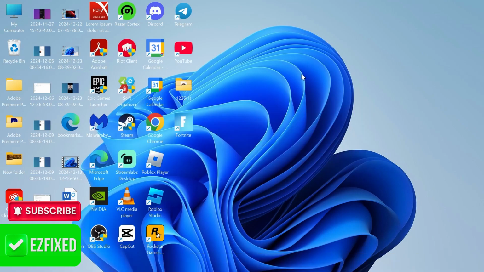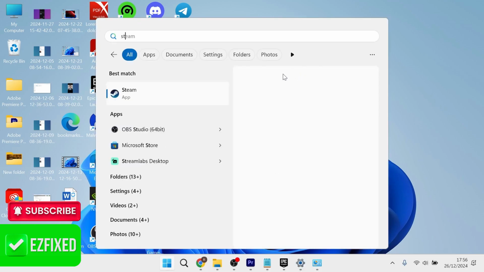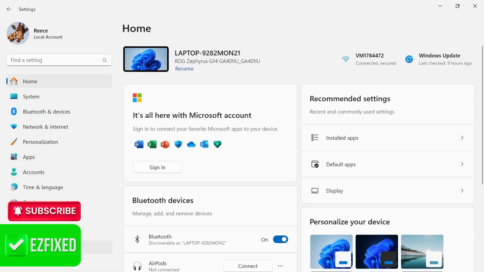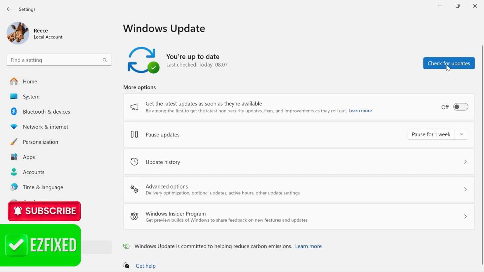So the first thing you want to do is just head over to your start menu and search for settings, and then we're going to click on the settings window. From the left hand side, select Windows Update and then press this check for updates button. If you do find any updates here, then make sure to install these to the latest version.